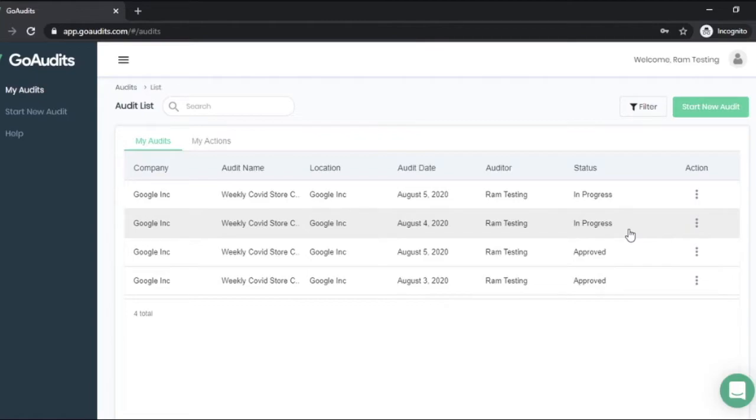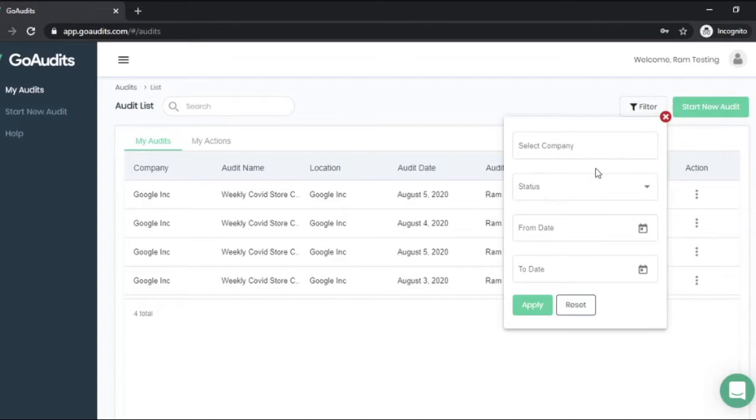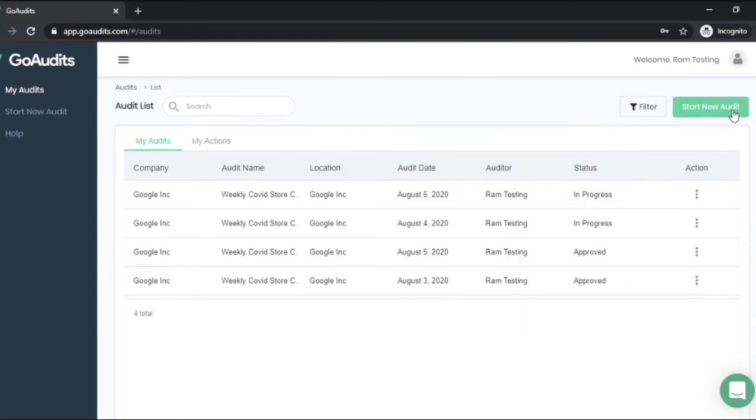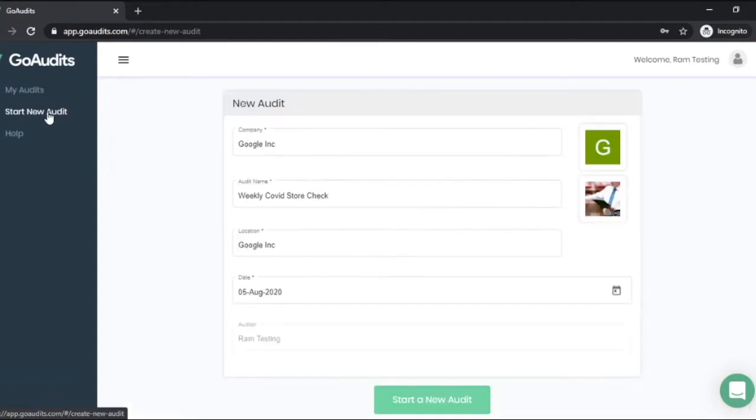that you performed. On the top of the list, you have a filter, so you can use this filter to choose different days, so you can see the amount of audits you have performed on those days. Also, you have the ability to start a new audit by tapping Start New Audit on the right hand side at the top, or by clicking on the Start New Audit button on the left hand side of the screen.